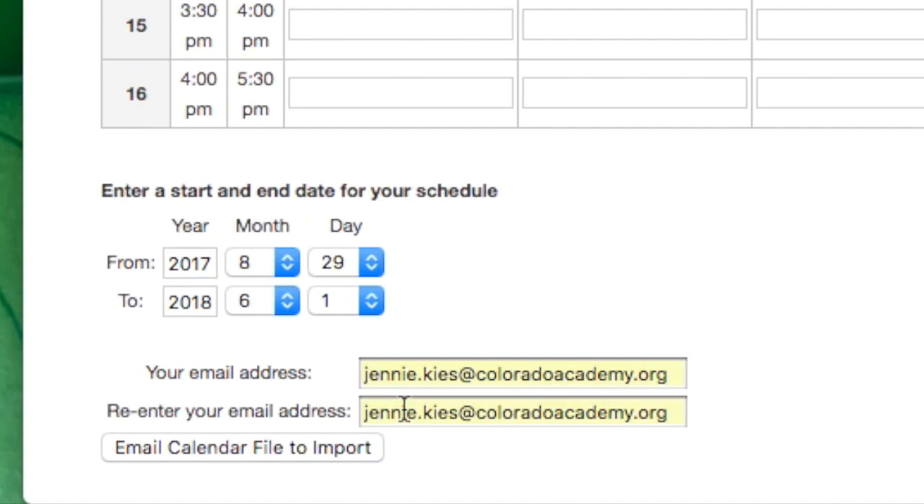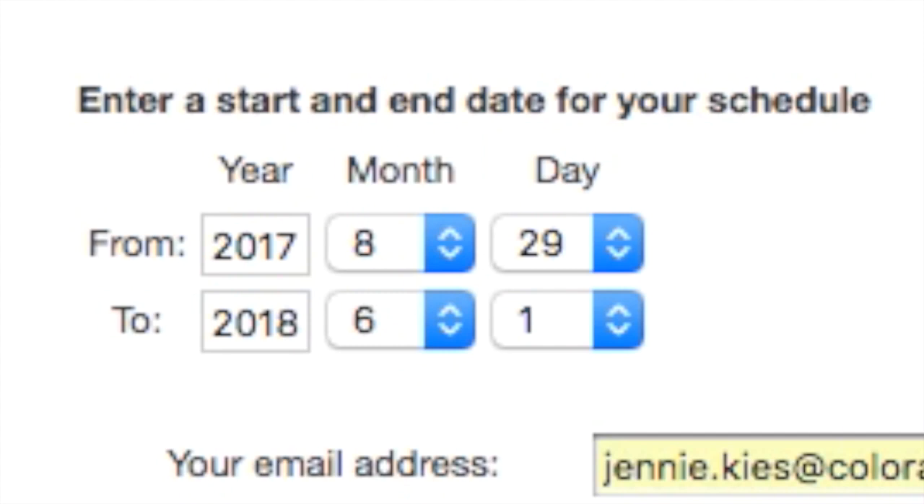So then you scroll down to the bottom, and if you teach classes that are trimester based, so you may have a class that meets first trimester but not second trimester, you can change the start and end date for your schedule. The default is the school year, but if you need just first trimester with this particular schedule, then you would set the year field for the end date as 2017, the month is November, and the day is 17, because that's the last day of first trimester.